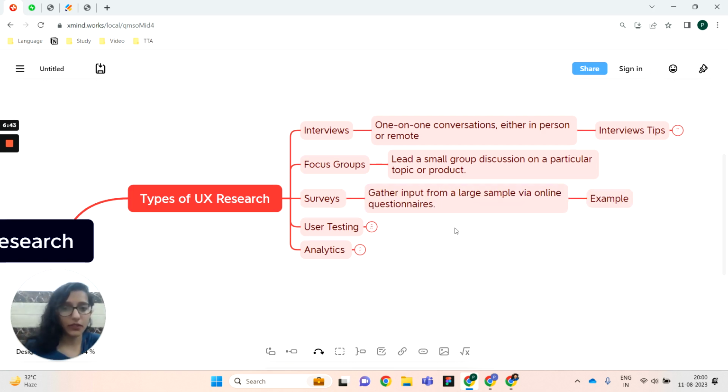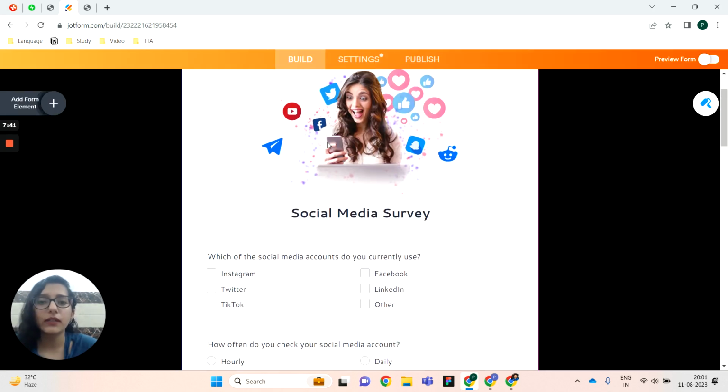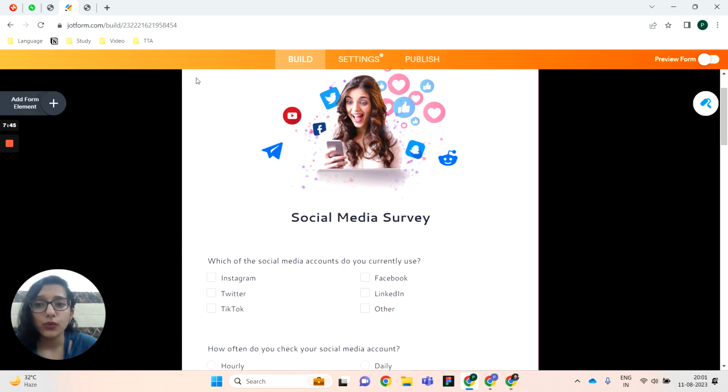Another is doing surveys. You gather input from a large sample via online questionnaires, and in surveys you get quantitative data. We use different apps for surveys. They are paid apps online as well, or otherwise you can just put your survey form in communities, for example Reddit, Quora, these kinds of websites. So people are going to respond to that.